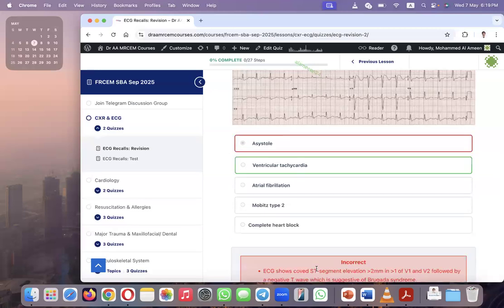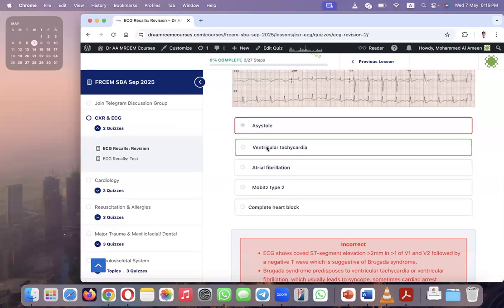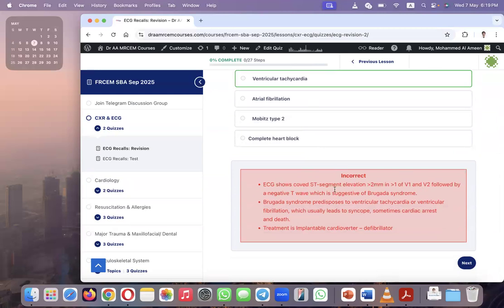It will show whether what you have selected is the right answer or the wrong answer. Here it says what you have selected is wrong. That's why it is in red. The correct answer is in green, and it gives a brief explanation of why that is the correct answer.